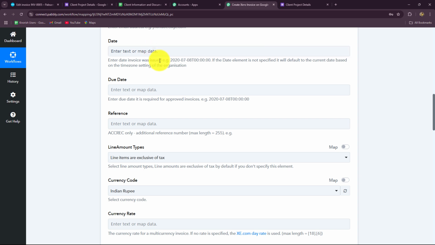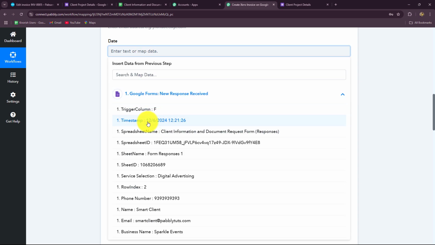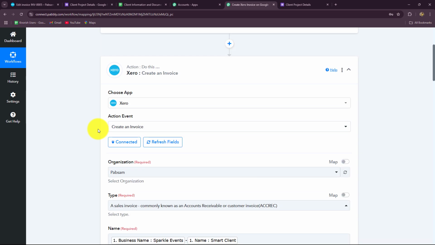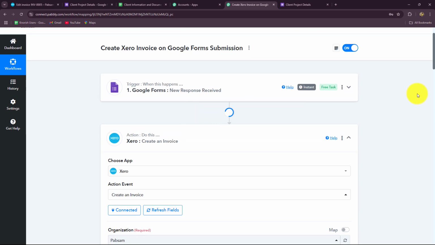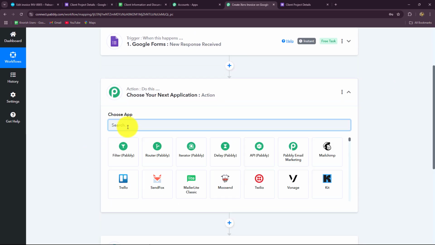So here I have to enter the date on which the invoice is being created in this particular format: year, month, date along with the time. You can see in the response we have received month, date and the year along with the time. So we have to change this format. How are we going to do that? By simply adding one action step in between, that will be of date time formatter.